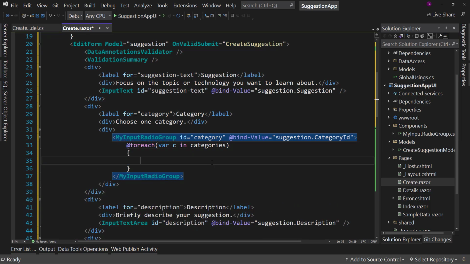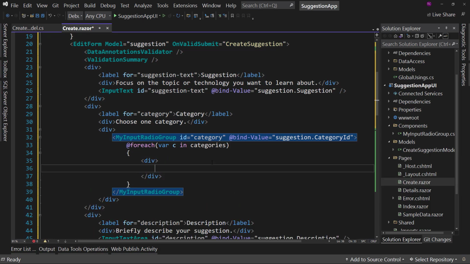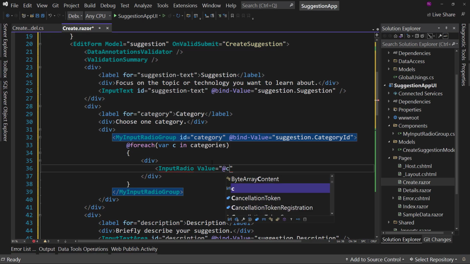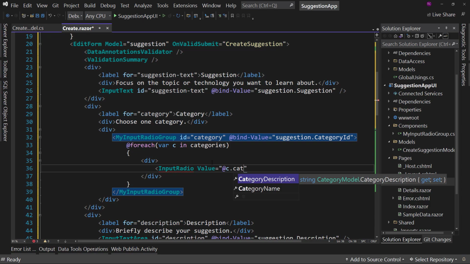And then inside this for each, we'll loop through every category available to us. We'll create a div for them, and we'll have an input radio, value equals @c.ID. Oops, not categories, ID. There we go. And then the ID equals the same thing, @c.ID.